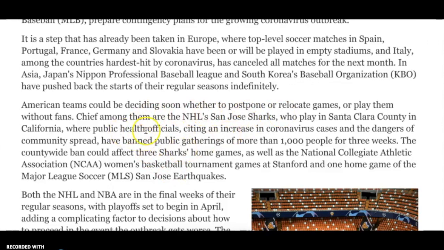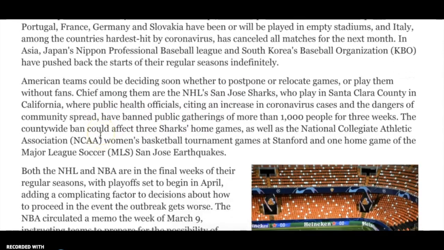American teams could be deciding soon whether to postpone or relocate games or play them without fans. Chief among them are the NHL's San Jose Sharks, who play in Santa Clara County in California, where public health officials, citing an increase in coronavirus cases and the dangers of community spread, have banned public gatherings of more than 1,000 people for 3 weeks. The county-wide ban could affect 3 Sharks home games, as well as the National Collegiate Athletic Association women's basketball tournament games at Stanford, and 1 home game of the Major League Soccer San Jose Earthquakes.